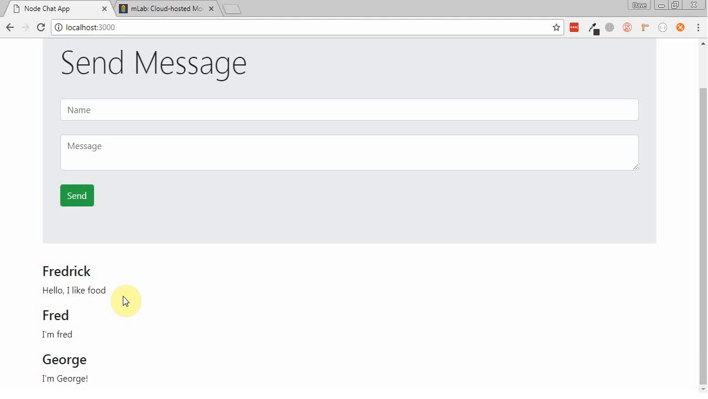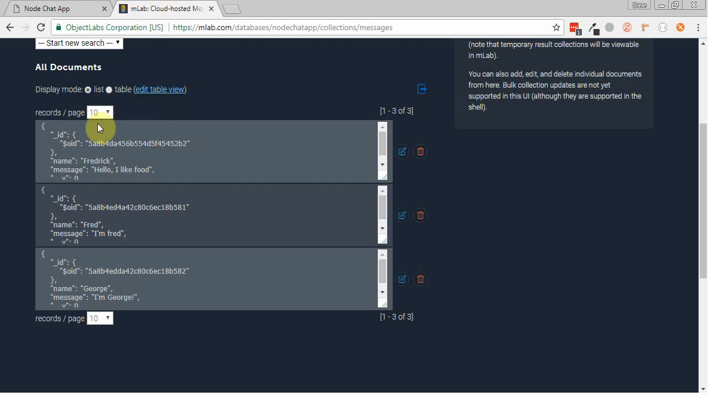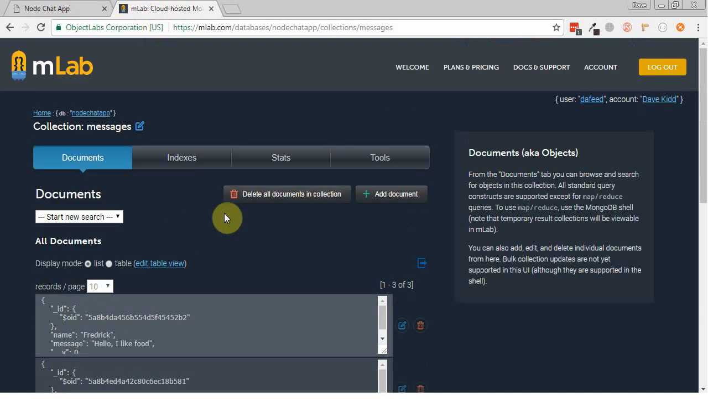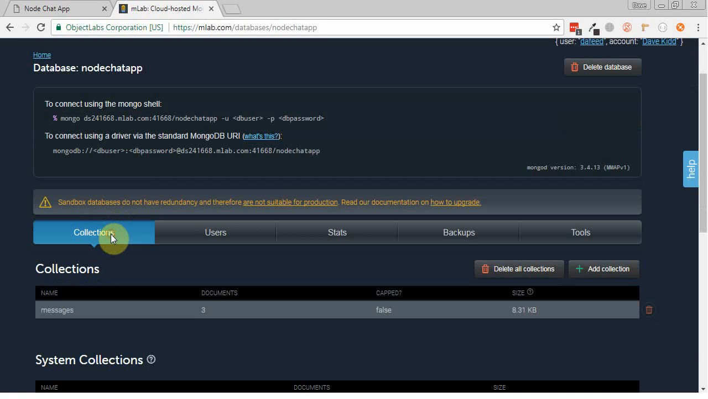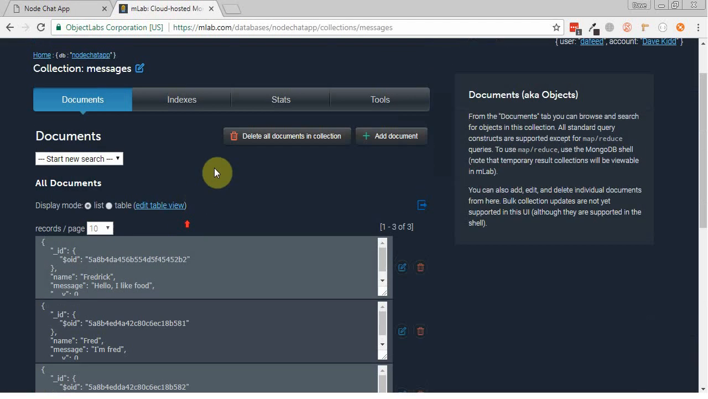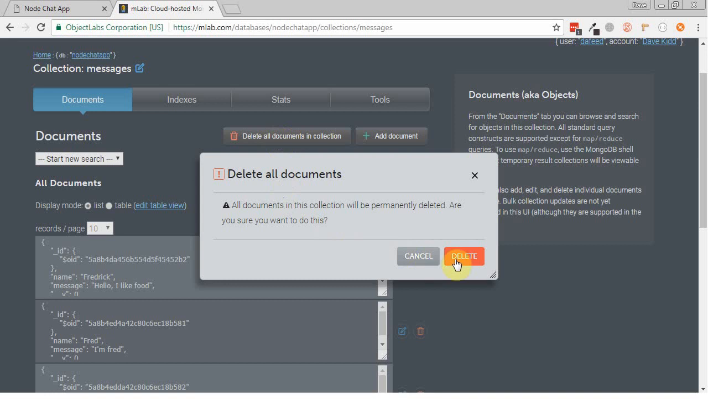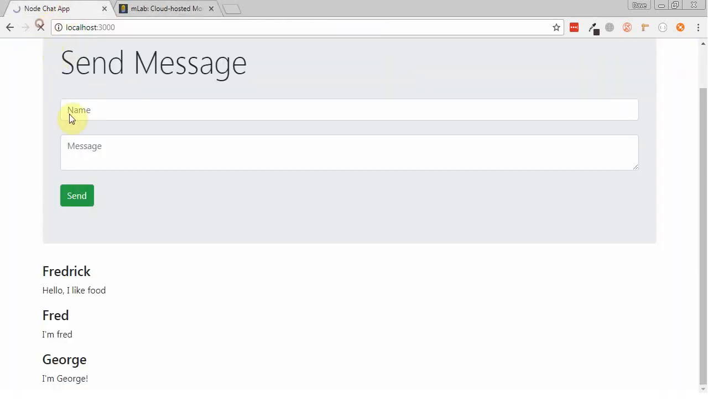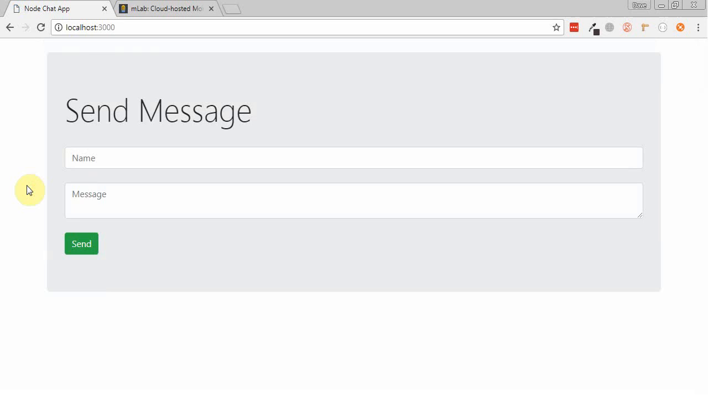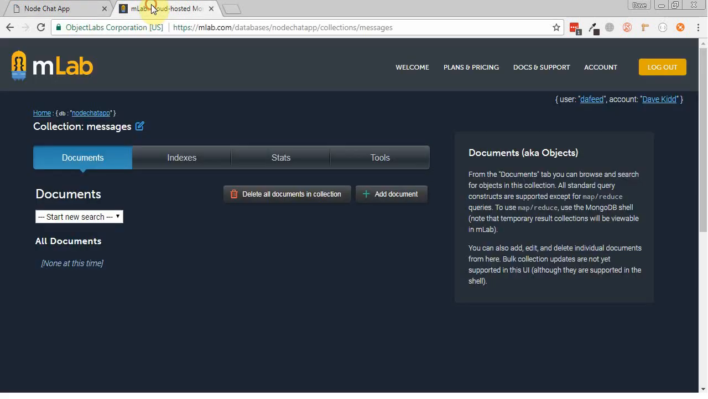It's using the database. Oh yeah, by the way, if you're like, well, I want to start over, well, you can always just delete all the documents in the collection, right? So if you came in from the home, you get into your database, you go into your collection, and then you can just delete all the documents in the collection and just hit delete. Okay, they're all gone. So now if I come back here and refresh, there's nothing there because I just emptied the database.